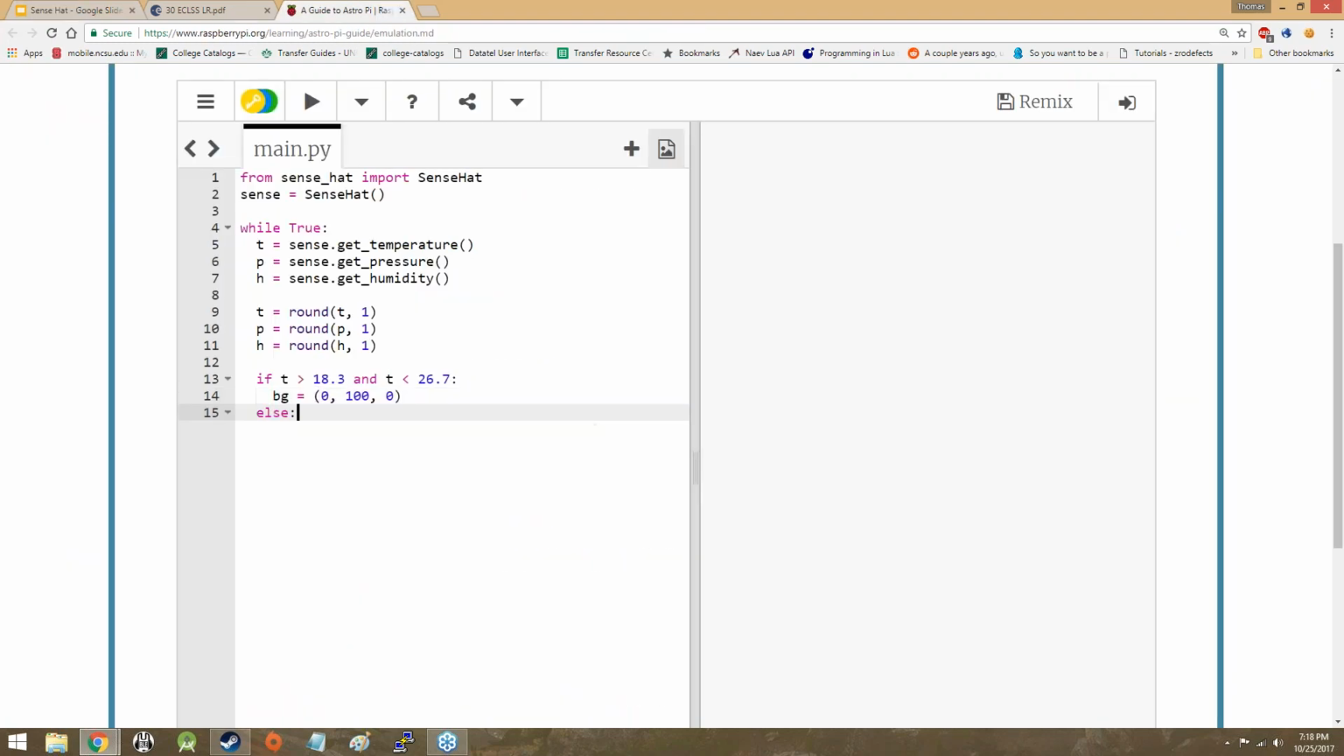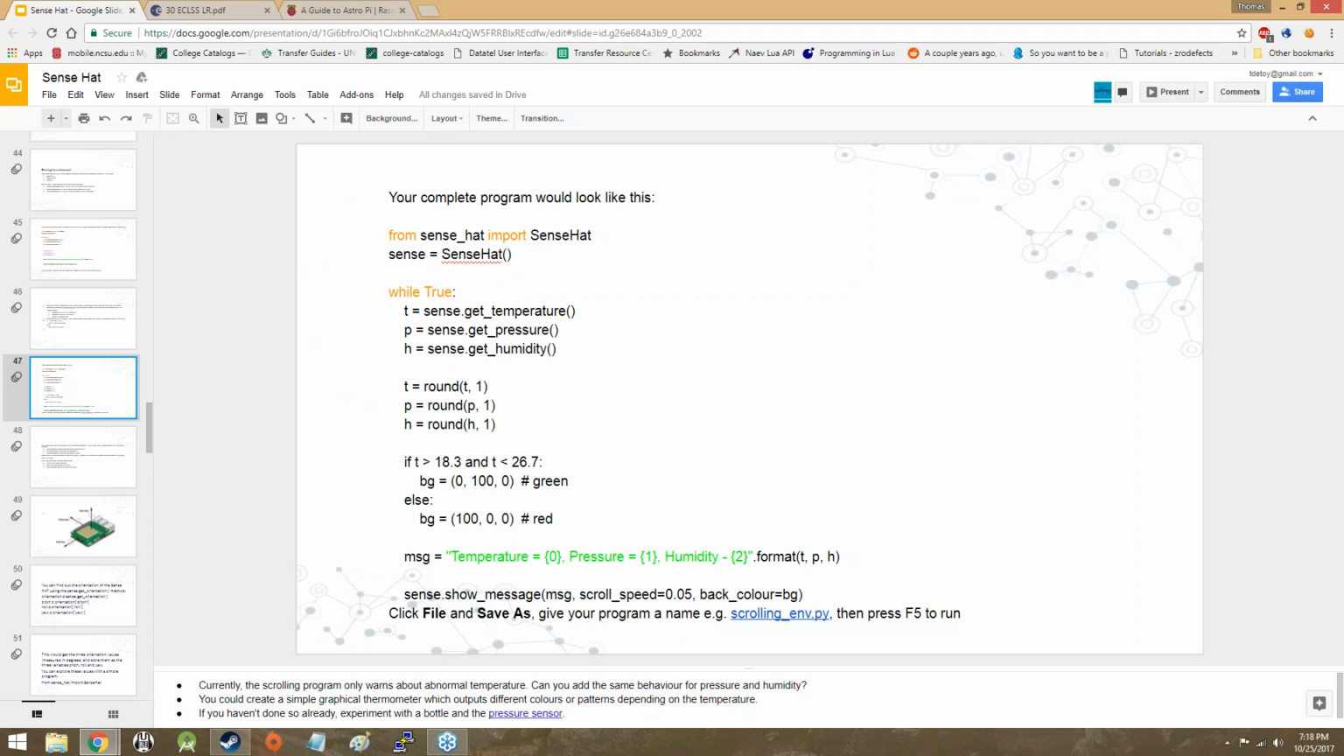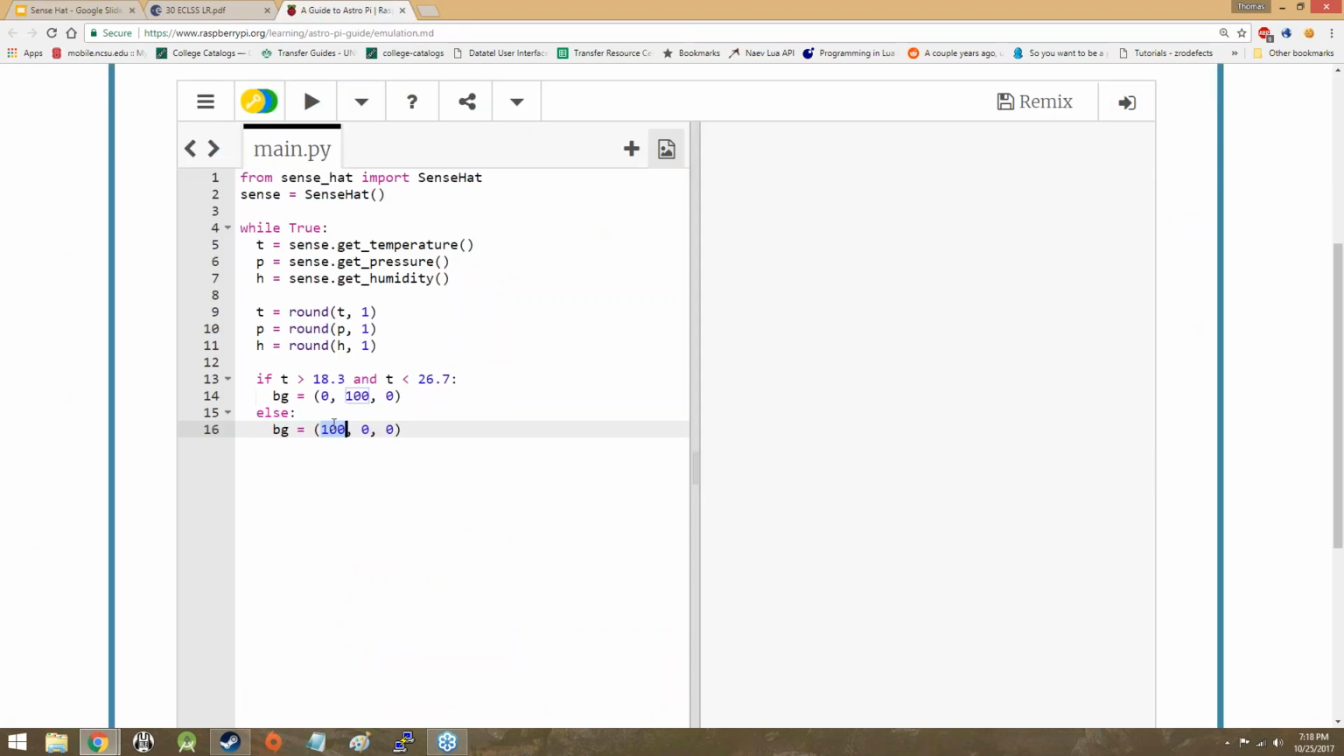Else, if it's not in those ranges, we're going to say the background is going to be 100, 0, and 0, which is going to make it red. Again, not so red that we can't actually read the foreground values. Now, this kind of thing is debatable. You might be saying, hey, we want to just get the message across.